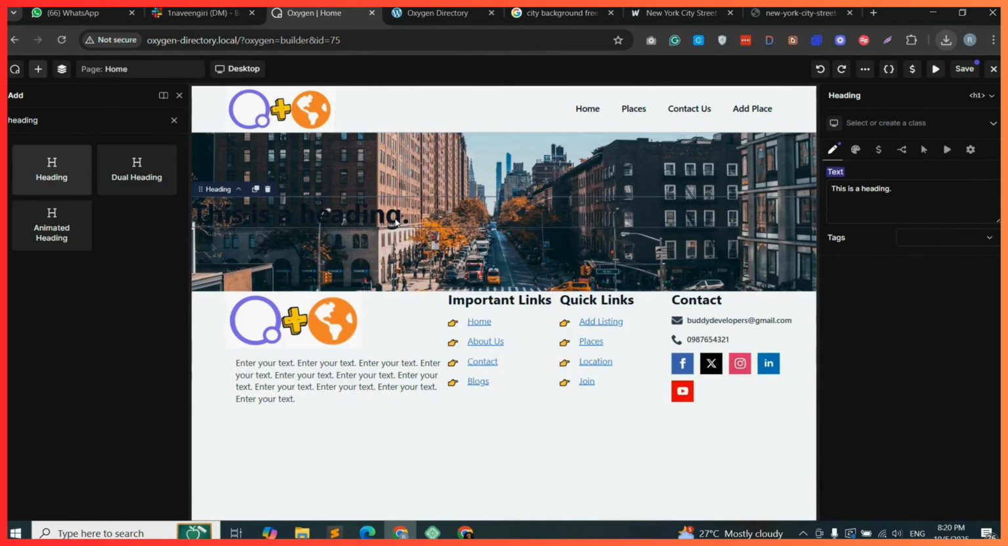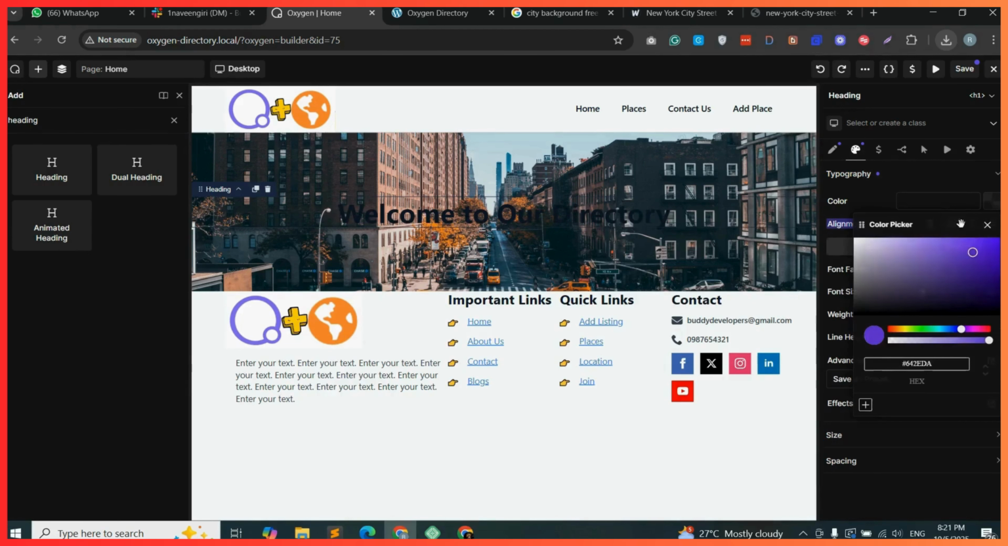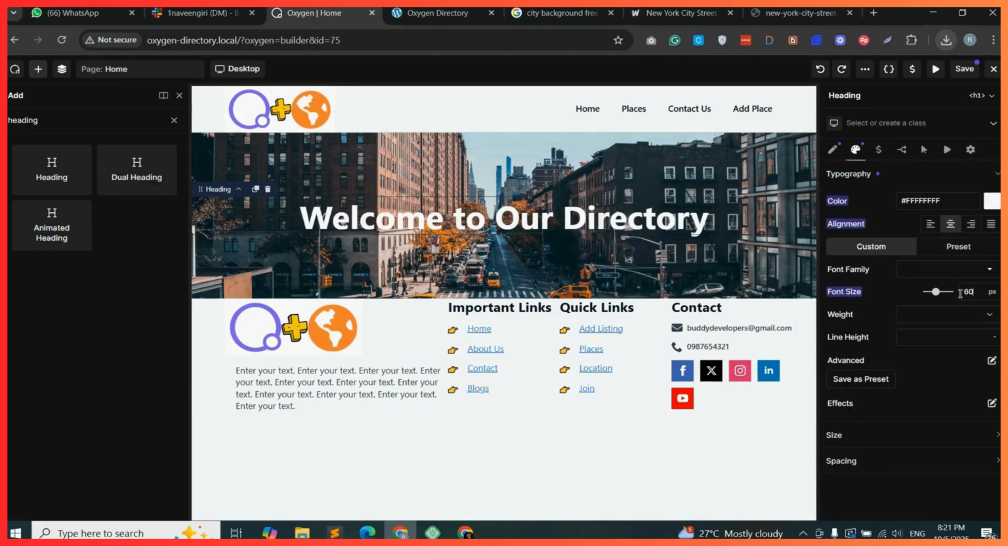Then we will be taking up a heading over here. Drag and drop the heading over here, editing the heading name to welcome to our directory. Tags h1, coming on to style, typography, alignment center, color will be white, font size to 60. So our heading is done.